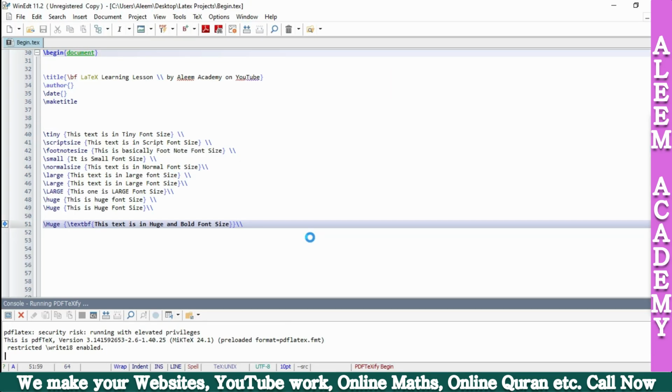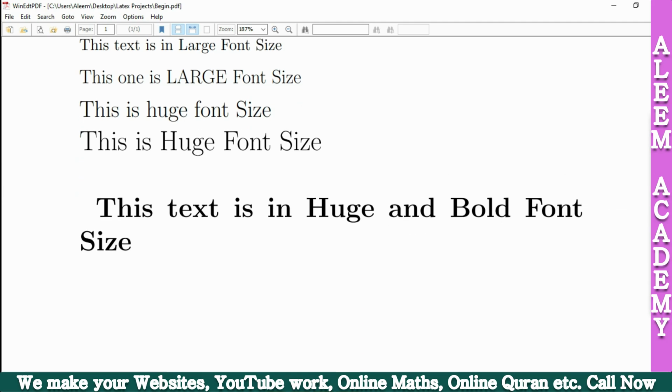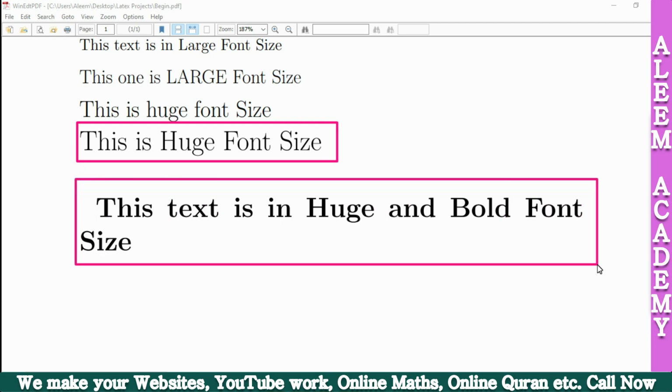Control F9. Alright, check out the difference. Okay, like this is huge font size. Okay, and this text is in huge and bold font size. The command which I used for this is backslash textbf. Okay, now I teach you one more thing.